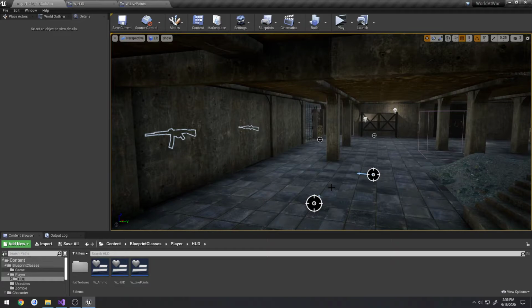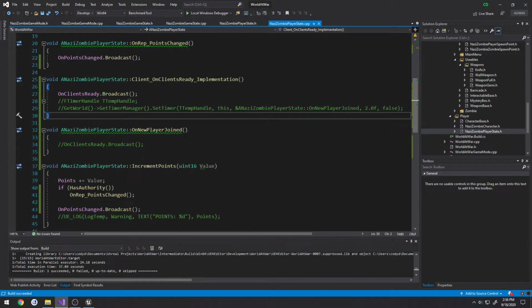So now what we want to do is make it update live. Whenever a client gets a kill or purchases something, we want all the other clients to see their new value of points. So that's what we're going to do. Let's head over to Visual Studio.